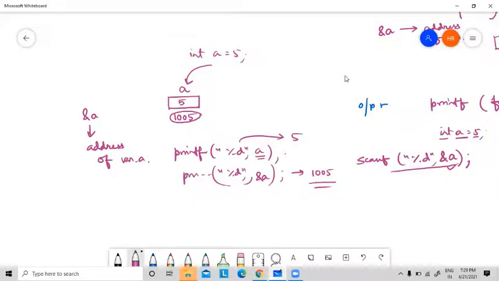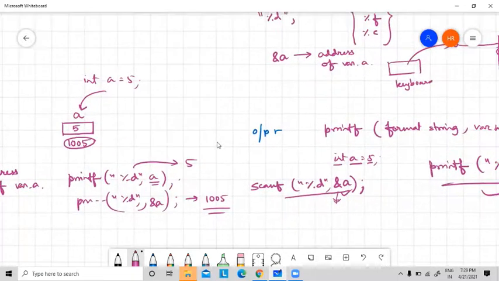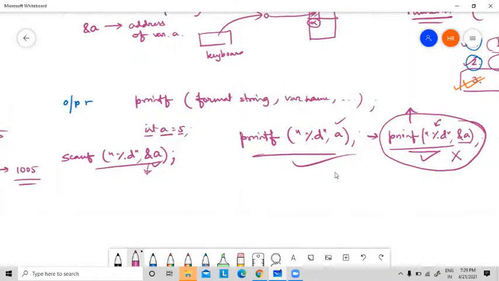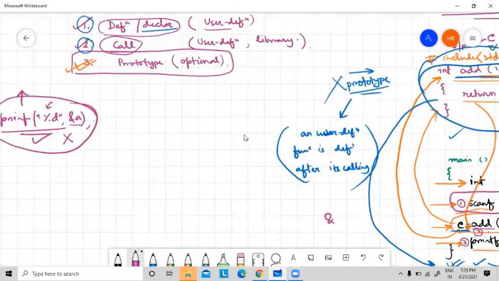Otherwise, generally printf doesn't require any ampersand, but in case of scanf you must use the ampersand, otherwise there will be no syntax error, but it will give you some runtime error. Sometimes in some compilers it will give you a syntax error also, but generally it will give you a runtime error. Okay. I think I have discussed too much.